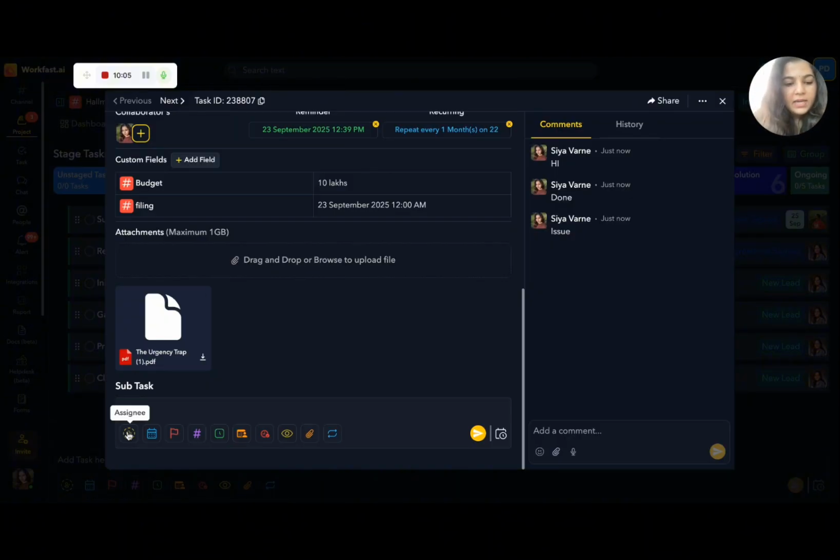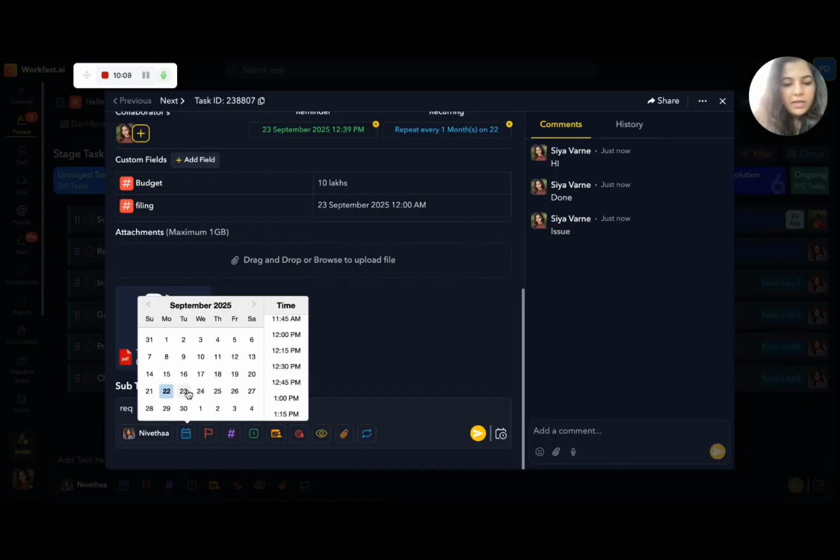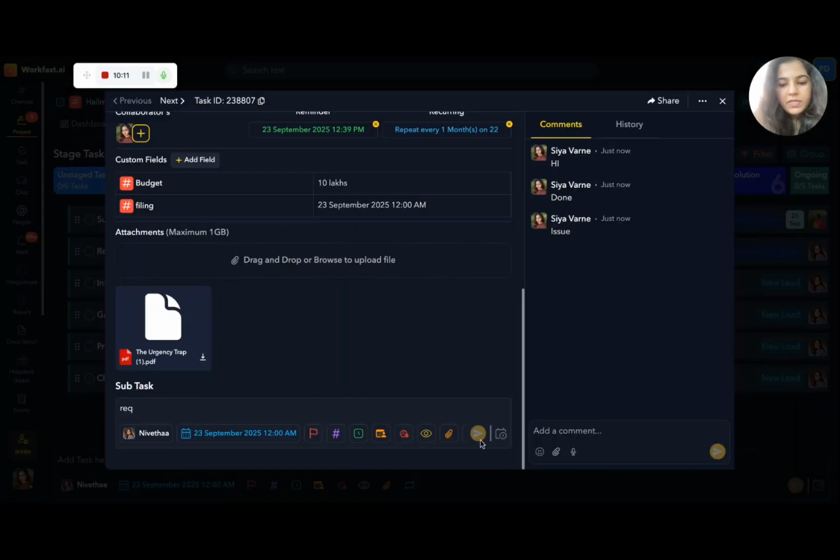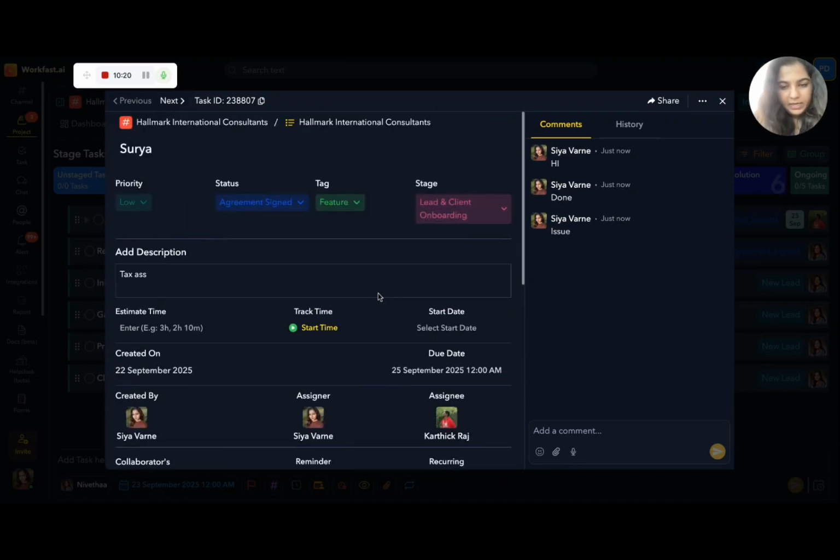So in that case, I can add a different assignee here. I can set a different due date here. So I can send it across here. So that can be done, and I can also add my attachments here in the comments, and also the voice notes here. So this is one particular task card in this project.